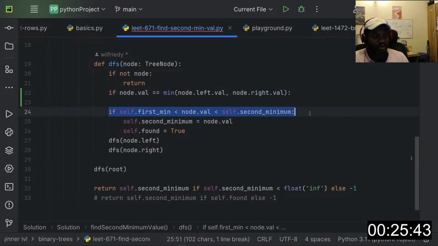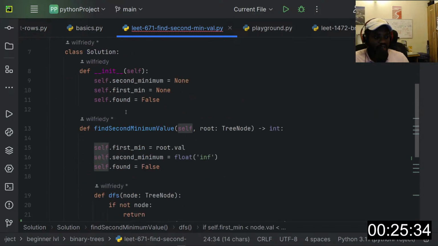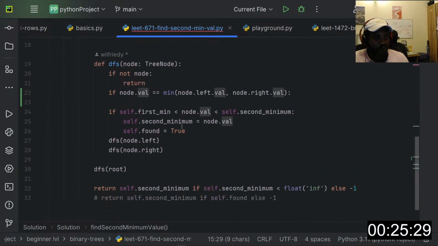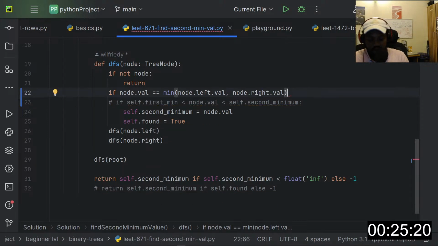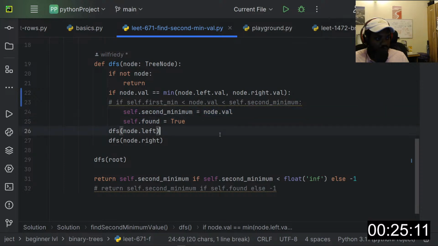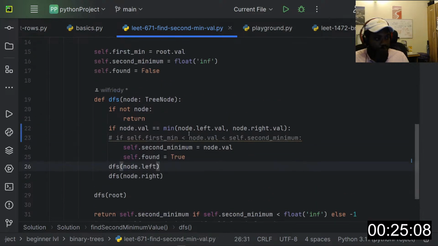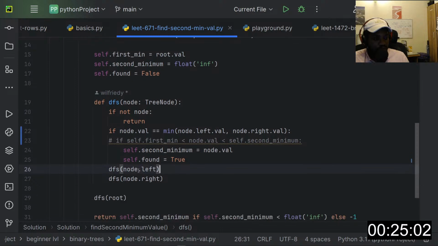But the best suited case for this is this particular if statement here, because the first min was initially set, which was the root value. And it's good to test this out. Let me see whether this will work. So I'll just bring this back here. If node value is between these, we can set the second minimum value here. Let's see if this will work.